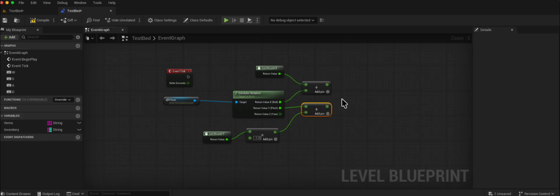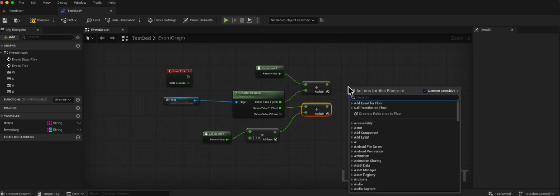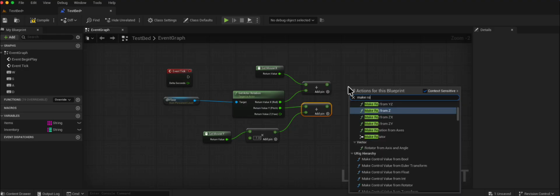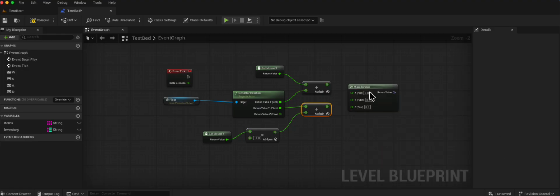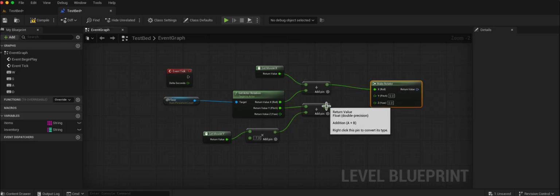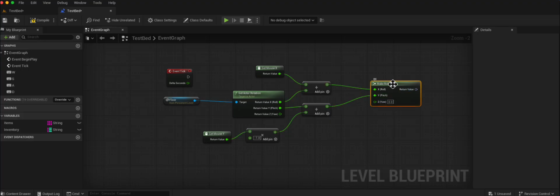Now, where do we plug this in? We want to grab a make rotator. Here it is. What this will do is combine all of these new values we just created into one rotation value that we can reapply, because we have to set our floor's rotation again, putting that all together. And you can see my Z value here is a 0.